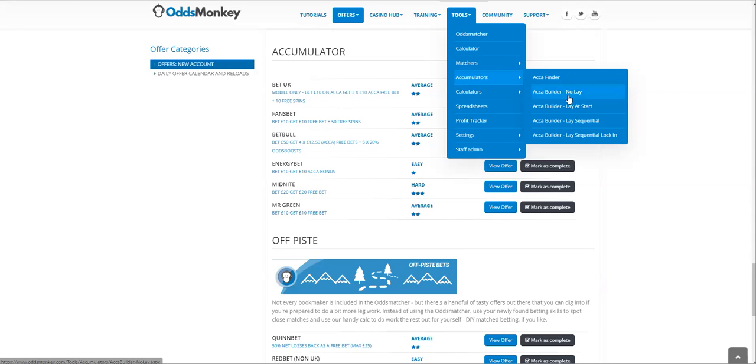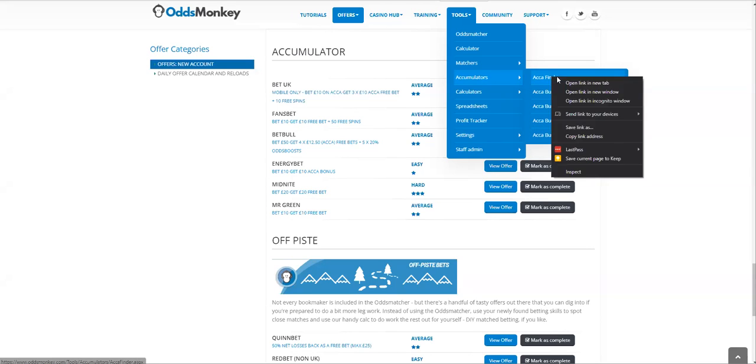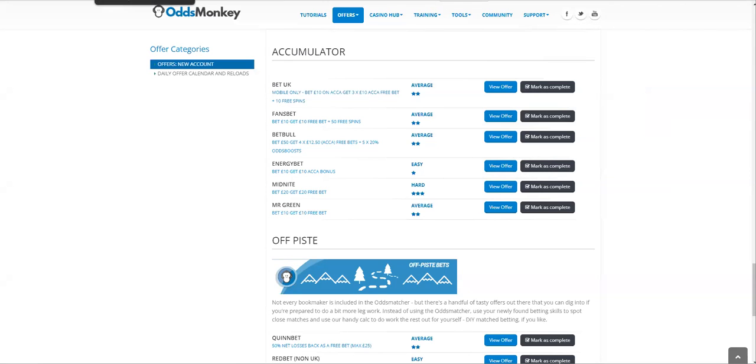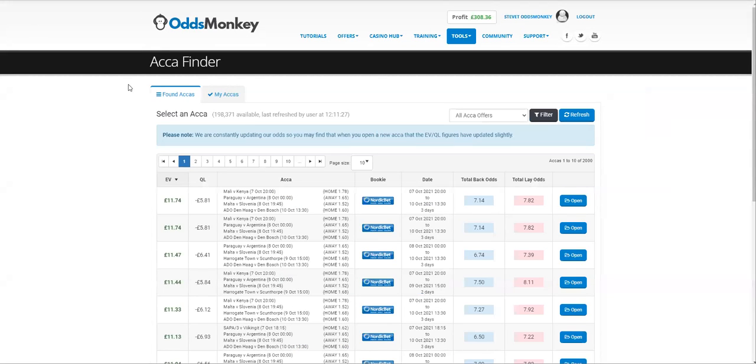Again, we're not going to touch on the no lay or lay at start today because we're going to be pushed for time as it is, but we may do an advanced one if there's enough demand later on. Lay sequential and lock-in are the two which we'll take a look at. So if I open up the Acca finder, I'll open it in a new tab, and I'll get the Acca builder in another tab as well, just so you can see the physical differences between the two. So a bit like the first time you ever open the odds matcher, don't be overawed. There's quite a bit of information on there.